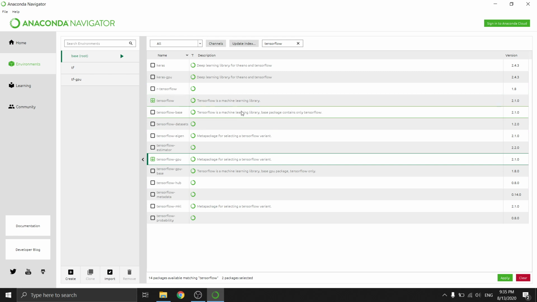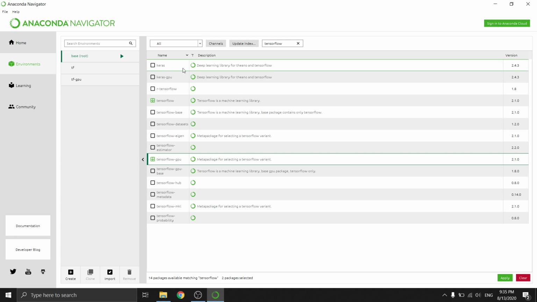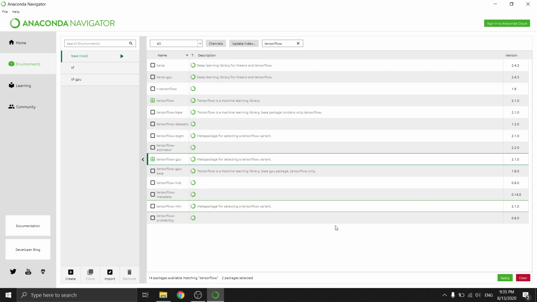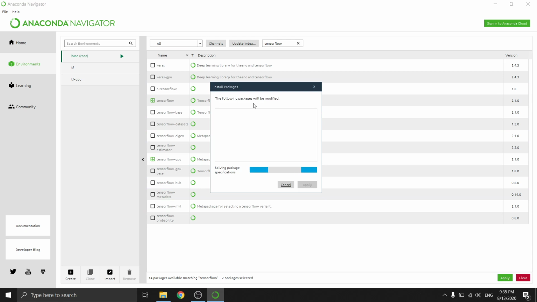So these are the two things that you need to select so that you can use TensorFlow on your computer. So you click apply here, and it's going to check the environments to see whatever is needed and whether the current system can support installation of TensorFlow or not.